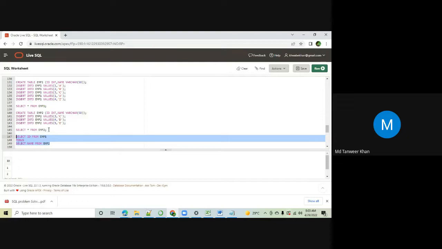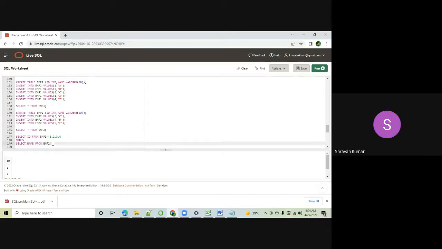First, select ID from EMP1, and all distinct will be selected: 1, 2, 3, 4. Then after that, select name from EMP2. It will throw an error. Why error? Very good. ID cannot be compared with name.